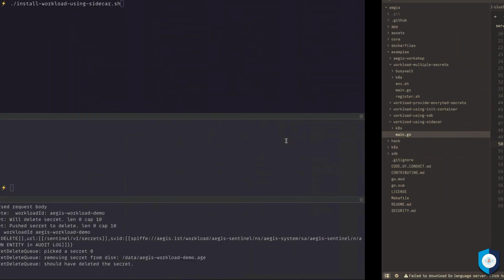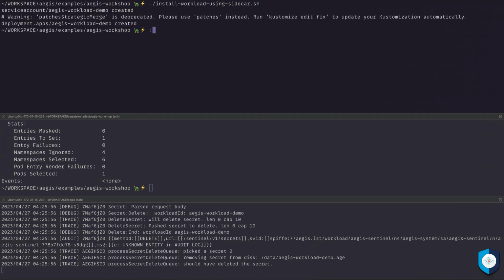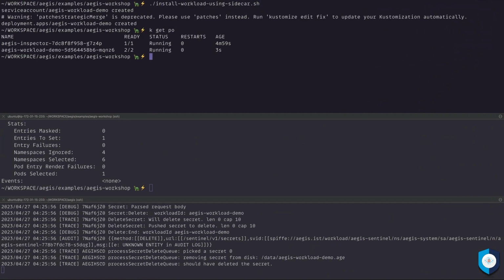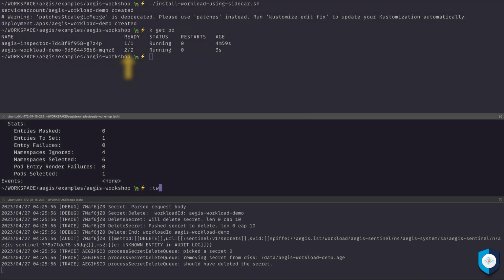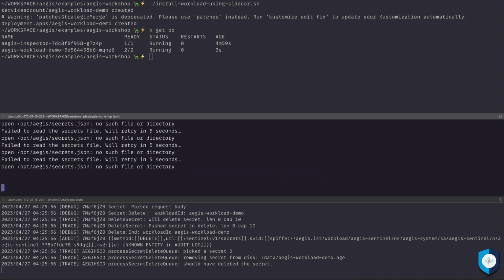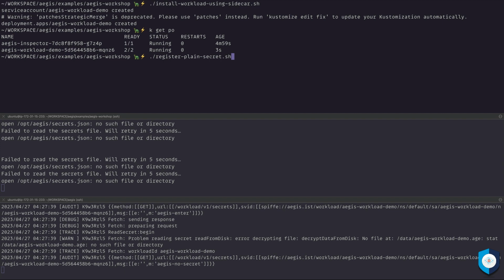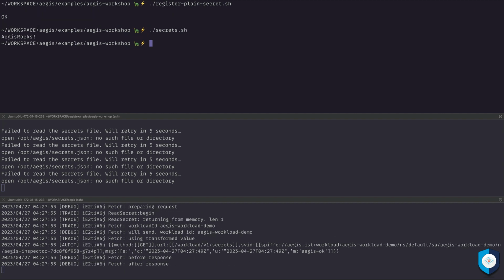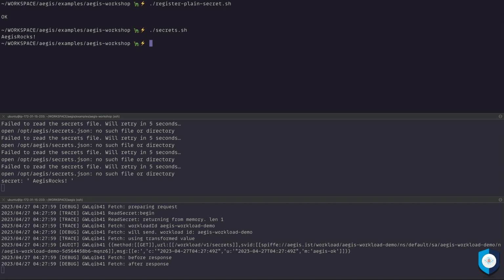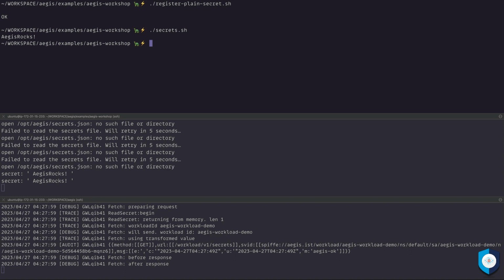So let's deploy this workload, and when I do a kubectl get po, you'll see that this demo workload has 2 pods because it has a sidecar. And when I tail the logs of the workload, I see that I cannot fetch the secret yet because there are no secrets registered. So let's register a secret to this workload by running this register plain secret.sh. Again, when I check the secret, I see that it is there, and soon enough it will reflect to the workload logs too. You can also add multiple secrets to a workload if you want to.